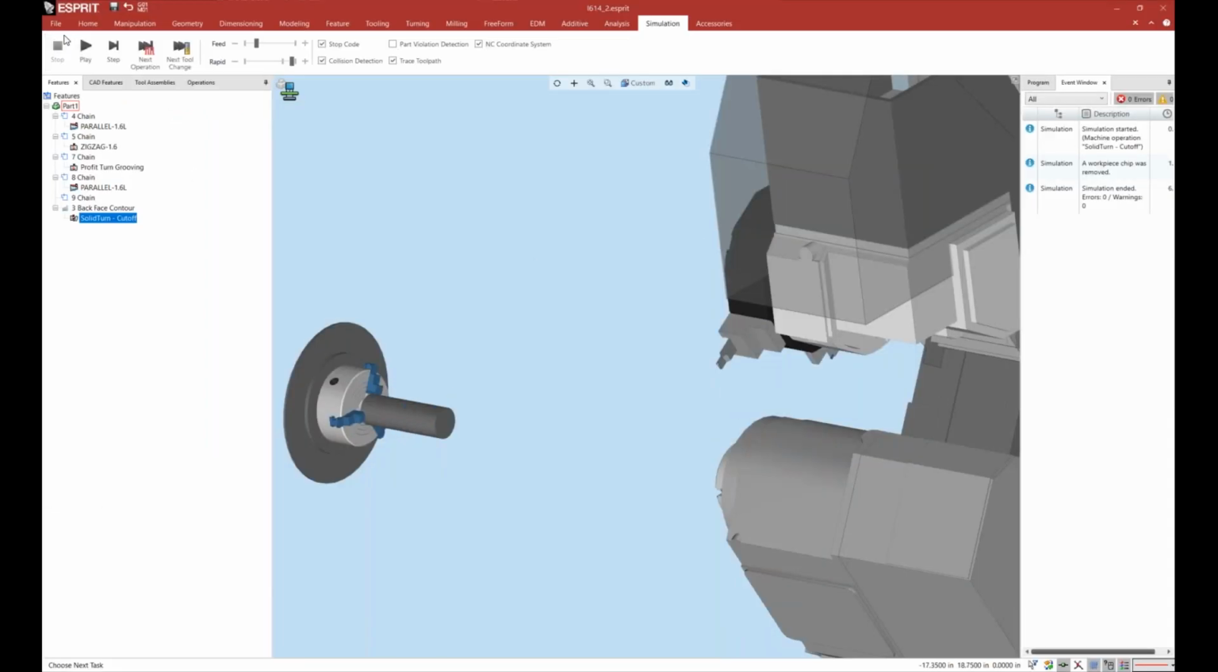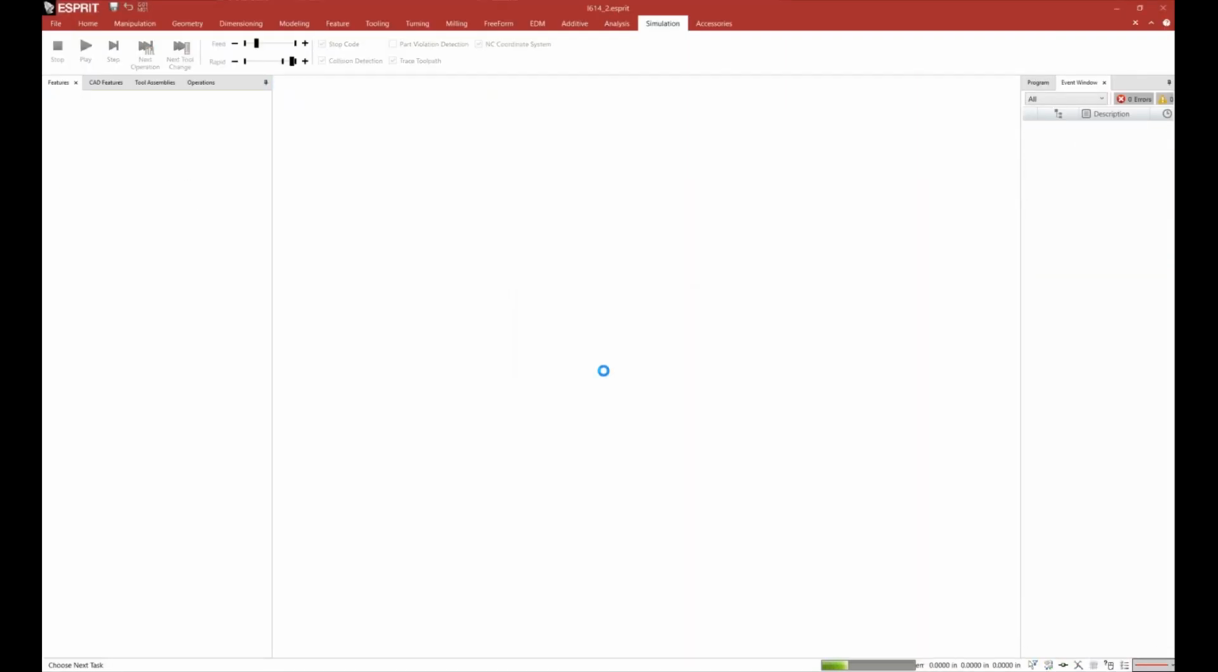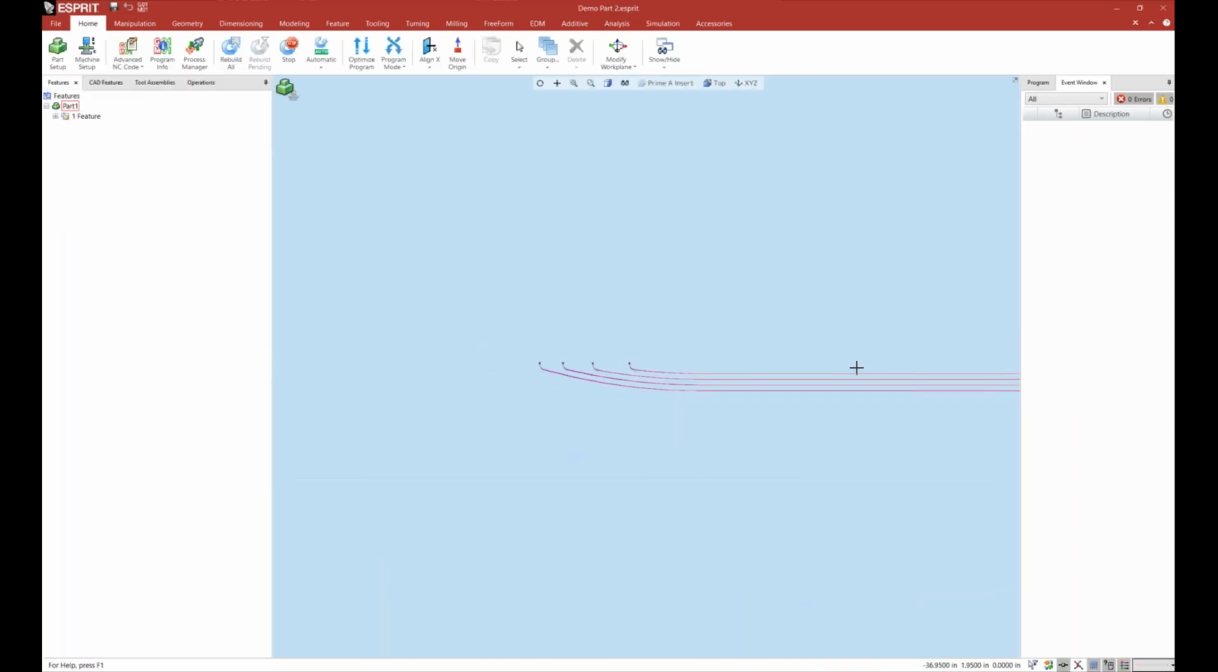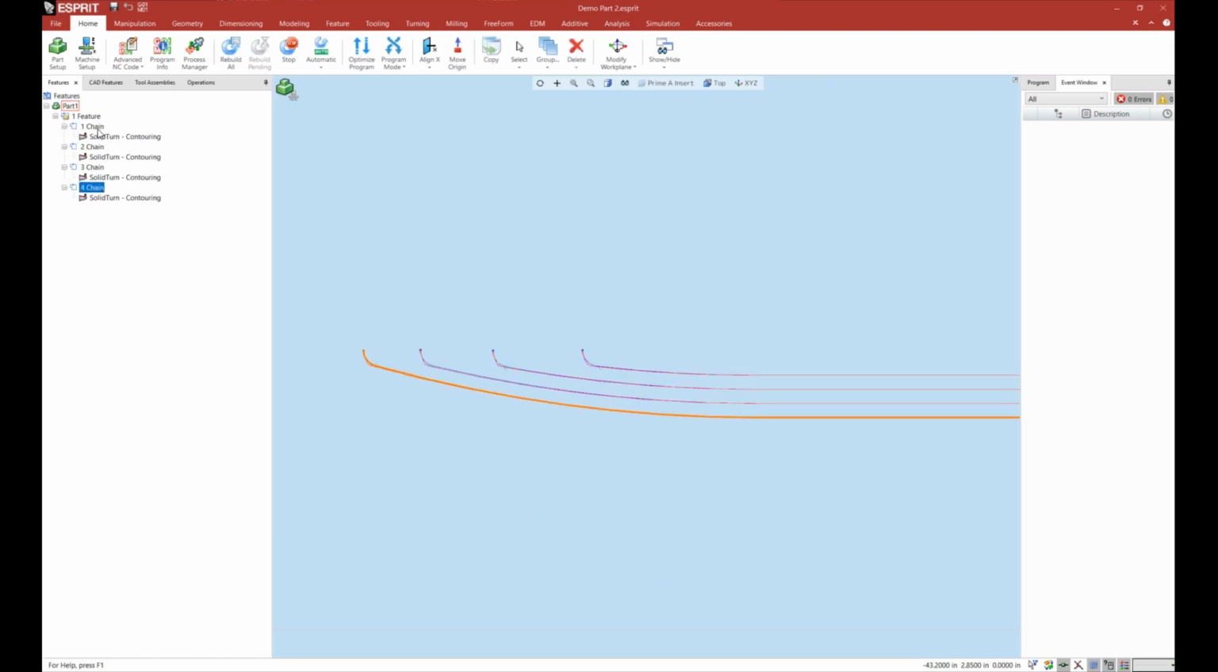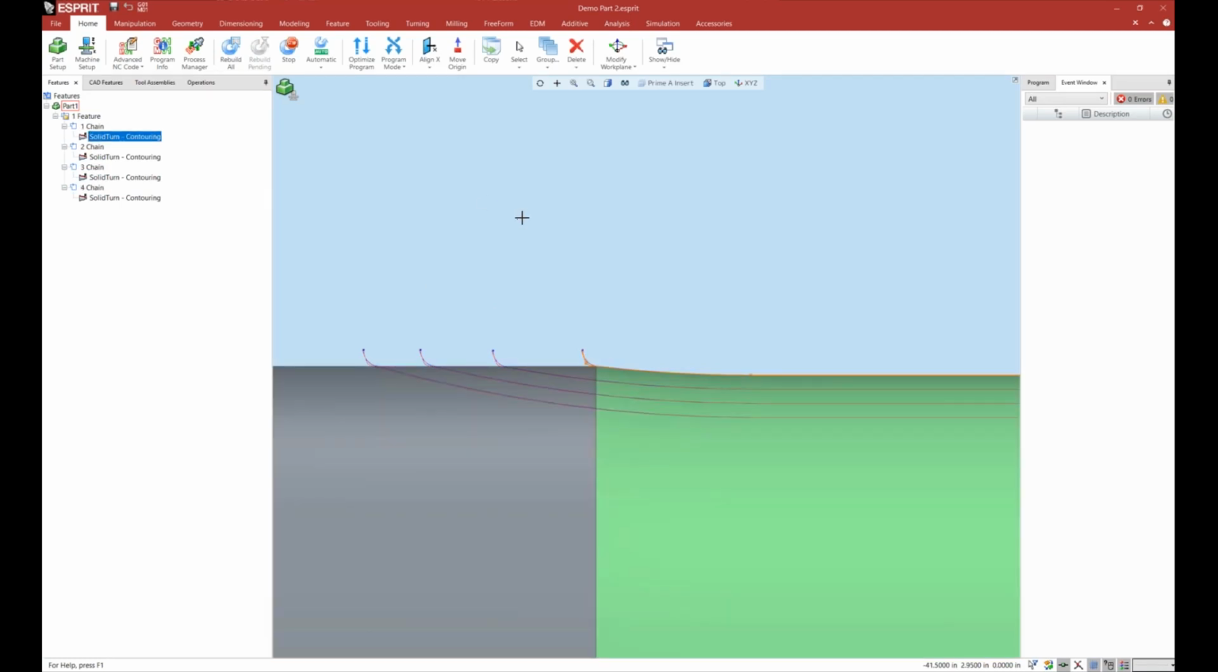I'm going to go back to ESPRIT here. I have a different part here for this. So what you can see here, I have 4 passes that I'm going to do this on. Here's my feature group, each chain here. And then each chain represents a pass, and each one has its own operation here.